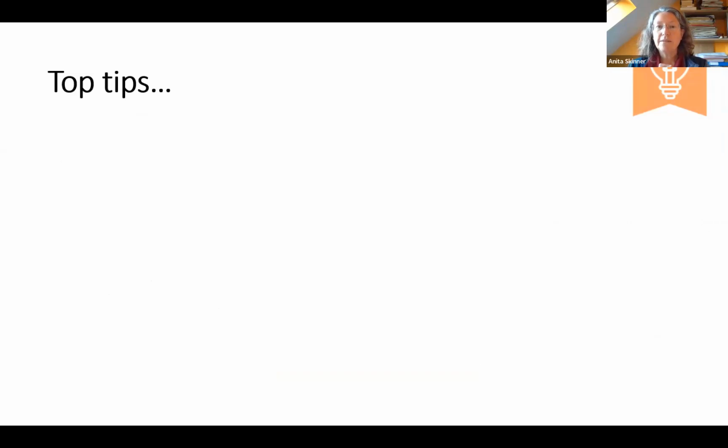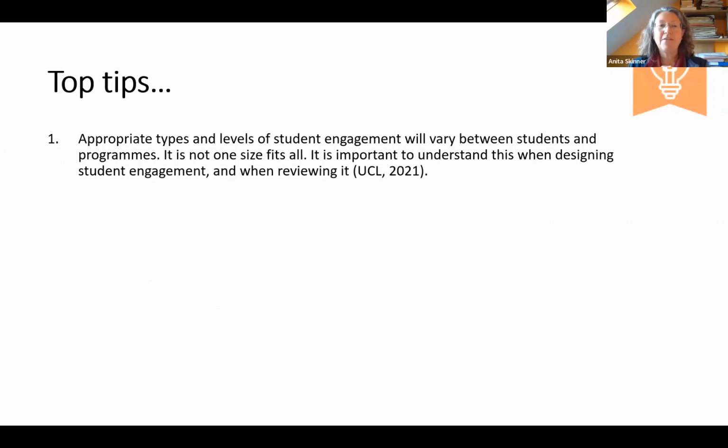So our top tips. The first one is to make sure that the levels of engagement that you're expecting will vary between different courses, and it's not a one-size-fits-all. So it's important to understand what you're expecting when you're designing the engagement, and when you review it, that you're not expecting too much, or maybe that you're expecting enough that the students will engage sufficiently to get what they want out of the programme. Next page, please.